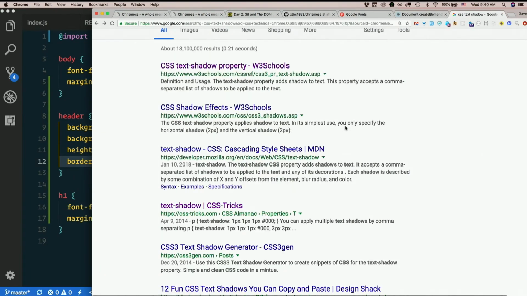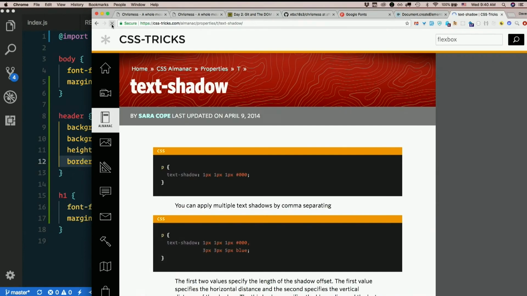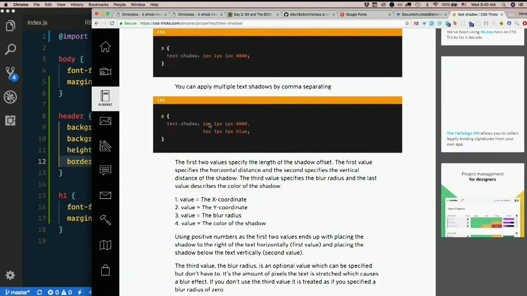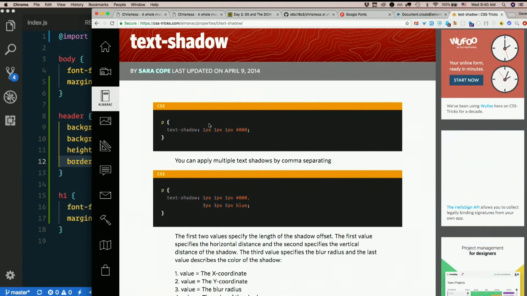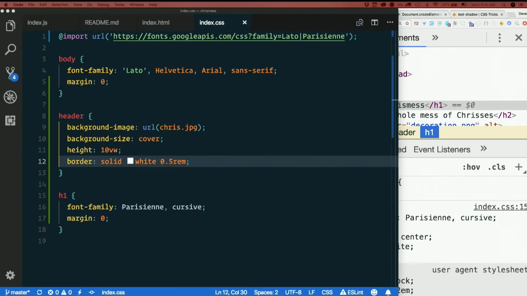I think CSS-Tricks tends to give the best explanation for how things work, when the network is working well enough for the page to load. So I like CSS-Tricks. But I'm not going to belabor this too much. The values I ended up coming up with, I put 2 shadows on it.